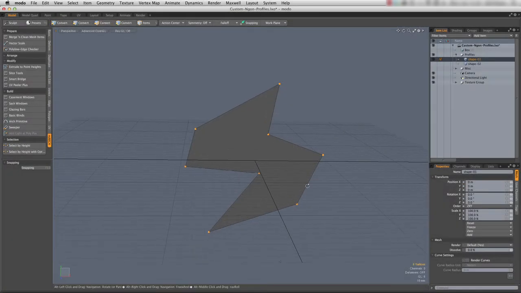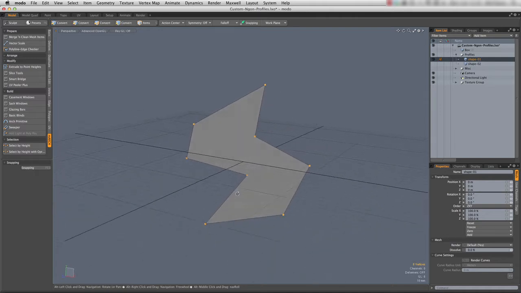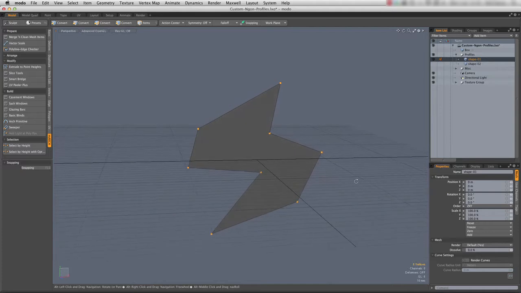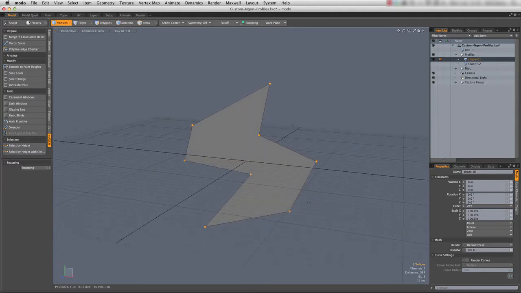Custom or user-defined profiles should be in a single layer and must consist of a single polygon, which is aligned along one of the major axes. If you're importing polygons for use as profiles, it's important to make sure they're in good order. I cover this in a subsequent video.